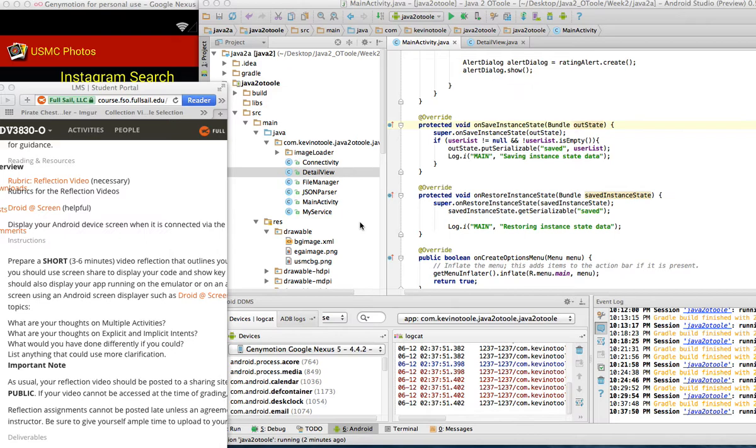Implicit intents are pretty cool. In my app, I used it to go to one of the links on the Instagram page. It's the link of the photo that the user is clicking on. So I thought that was pretty cool.